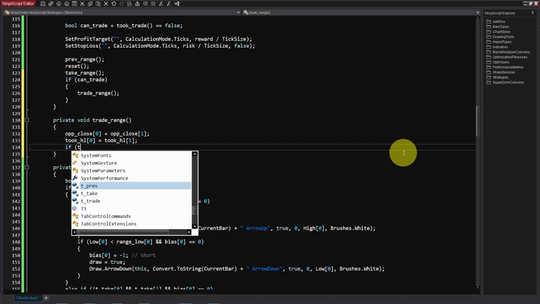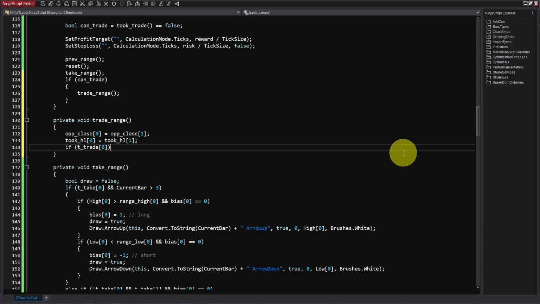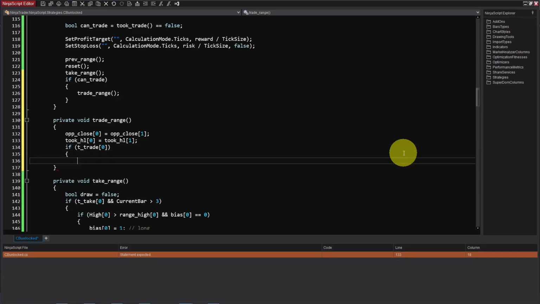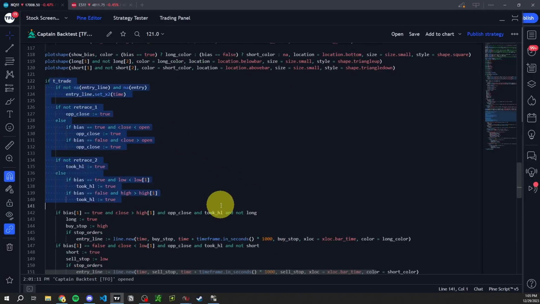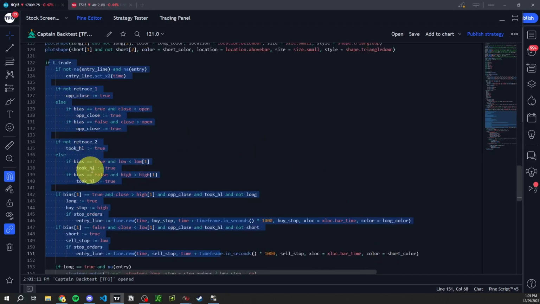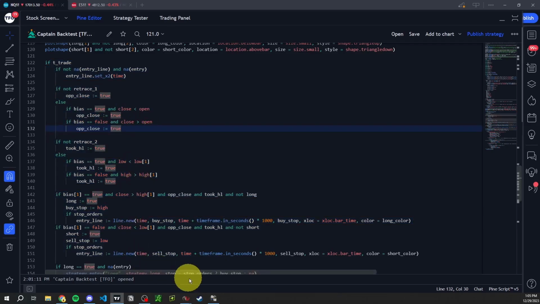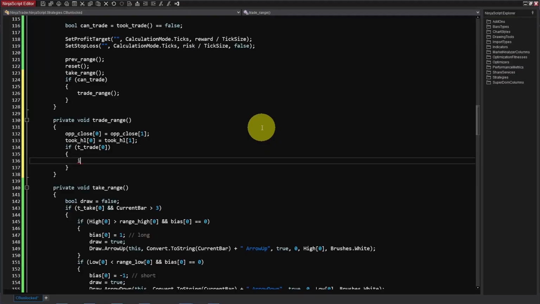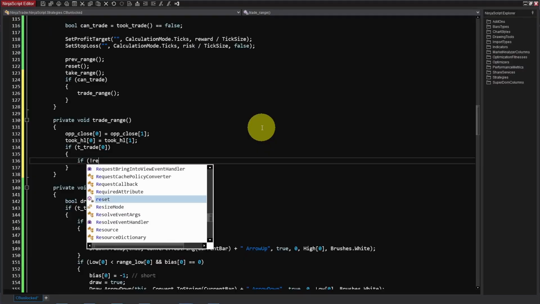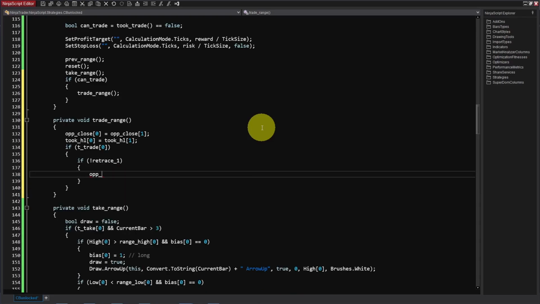And now if we are in our trade window, so if T trade of the current bar is true, and just for reference, we're in this part of the TradingView code, and everything is pretty much a direct translation, other than a few symbols that are different between PineScript and NinjaTrader. But just so you know, that's where we're actually focused on right now. So we're going to do the same thing where we say if we are not using the first retrace criteria, then we don't care about opposite close candles, and we're just going to set it to true.